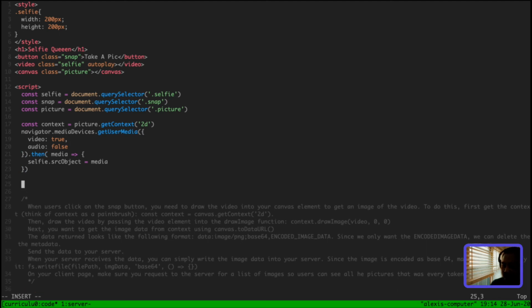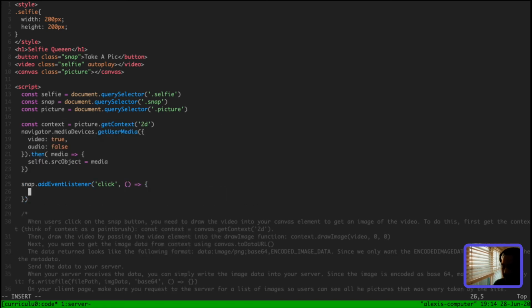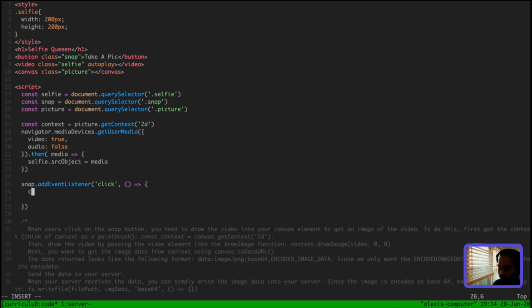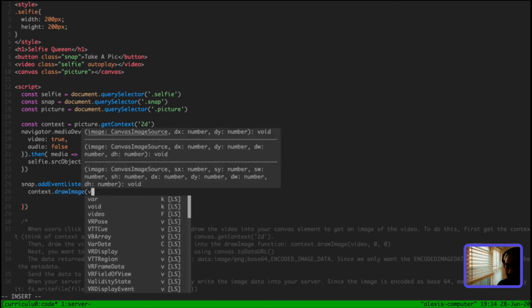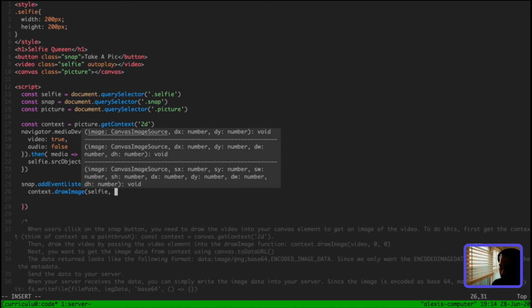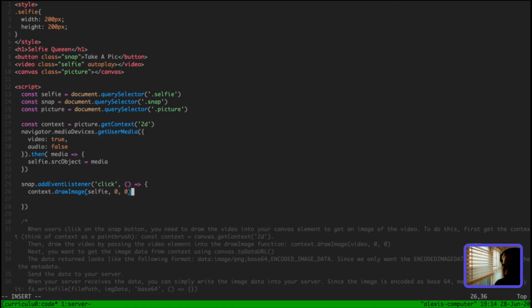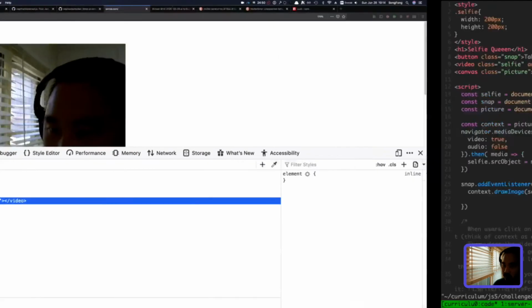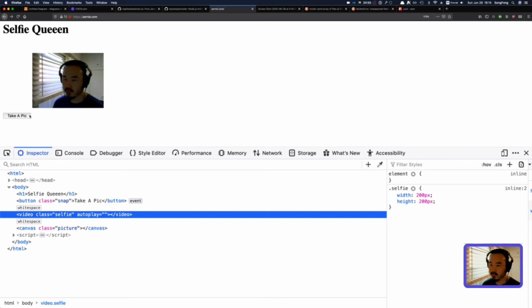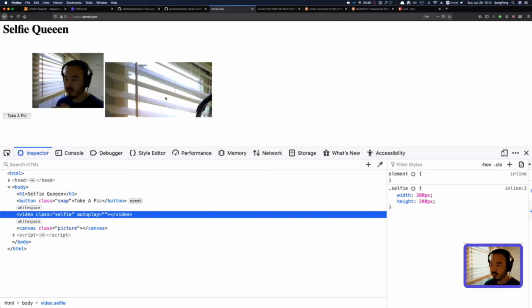So every time I click snap dot add event listener, click. Every time I click, I want to draw the image. So context dot draw image. The video selfie 0, 0. Draw the image. Let's see if that works. So take a picture. Oh, I drew the image. Yeah. It's just really small.